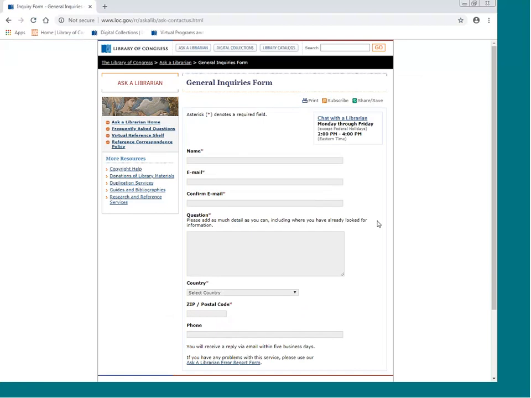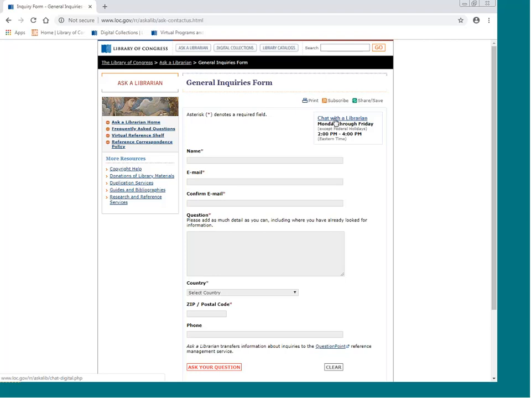I also want to mention that we do have a general chat service. You can access that from the general inquiries form at the top right of the page. Our chat service is Monday through Friday from 2 to 4 p.m. Eastern Time. So if you have a reference question after the program today, you can click on the chat link here and engage with the chat session with one of our reference librarians.